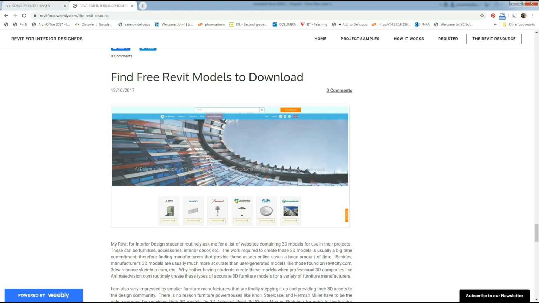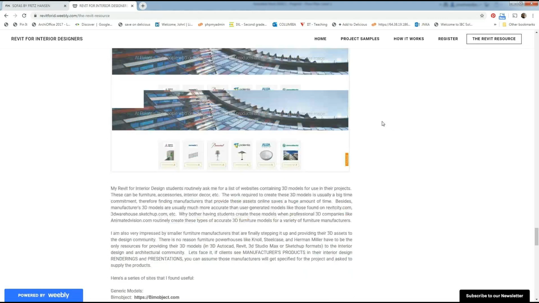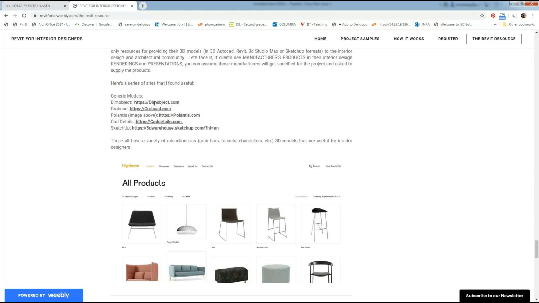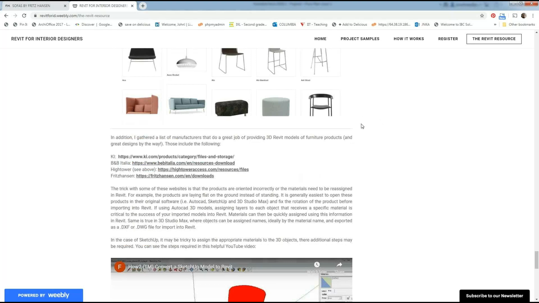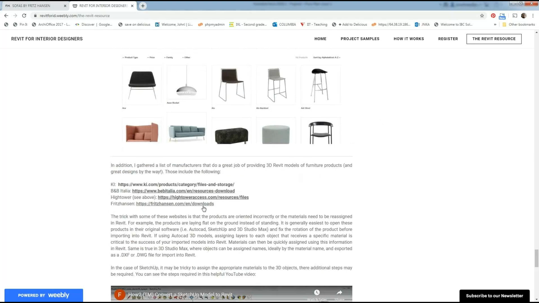Today I'm going to elaborate on a past post from my website, where I discuss downloading models from the internet into Revit. This is located under the Revit resource link here on the site. Here I post several websites that have 3D models you can download into Revit. And in particular, I'm going to discuss and elaborate on Pretension, this website here.